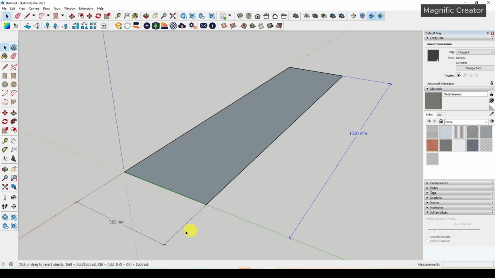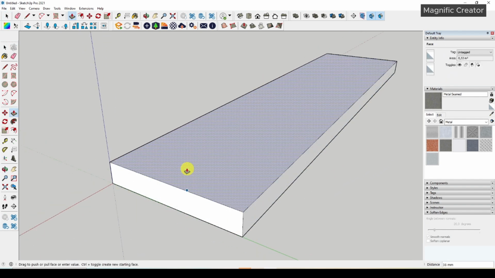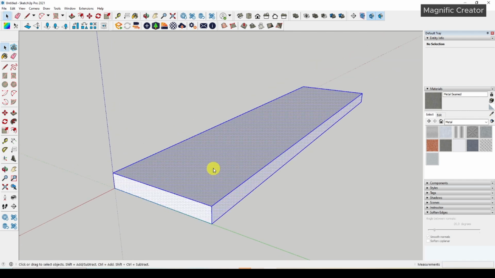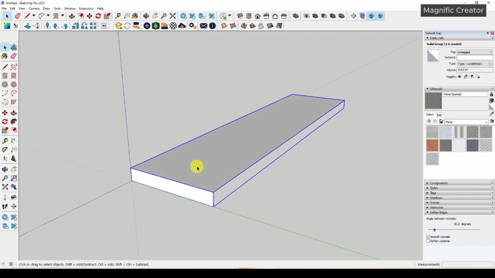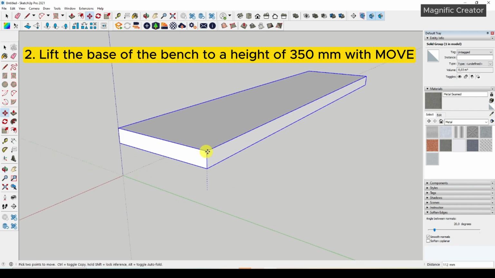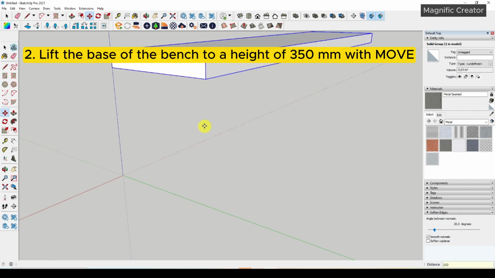You can select this object, right click and just erase it. Then you can make a thickness of the top of the bench like this. You can set 50 millimeter for the thickness. Then you can explore the material, but we can do it for later. Okay, you can set the height of the bench to around 350 millimeter, right?